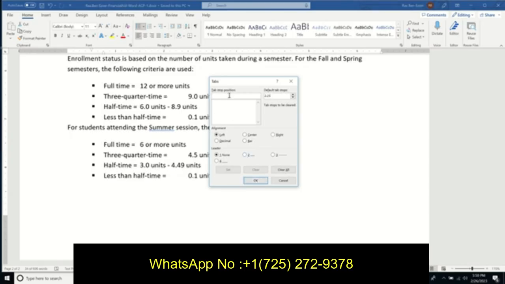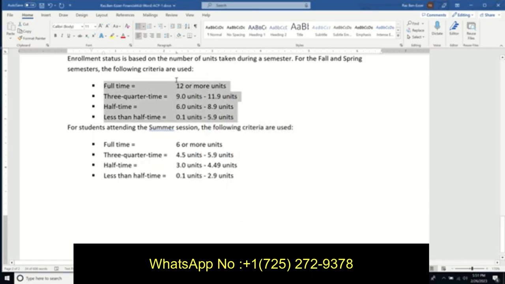Tab stop position. Oh, sorry, 2.25 and set. And it actually records it. And then I'm going to click OK. And I want you to see what happens. See how it actually made all of those jump to a nice tab at 2.25, just like the screenshot. It actually did it to this one as well.